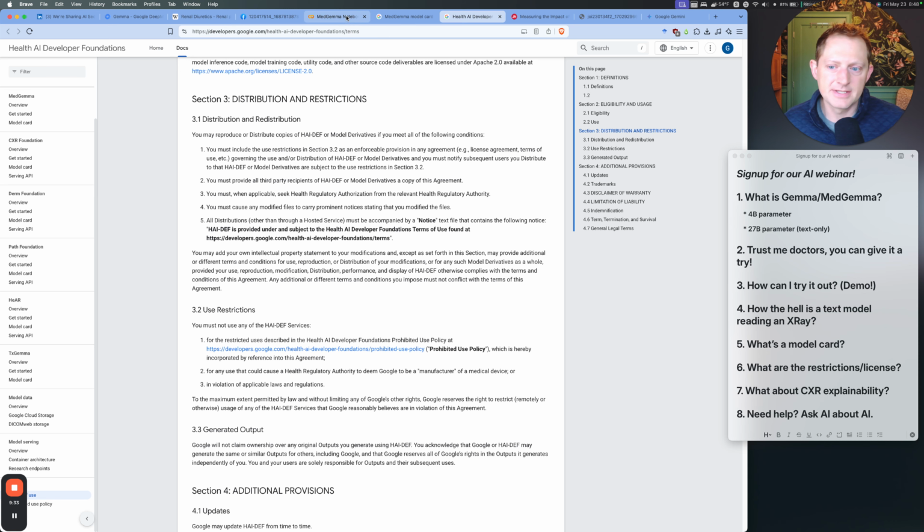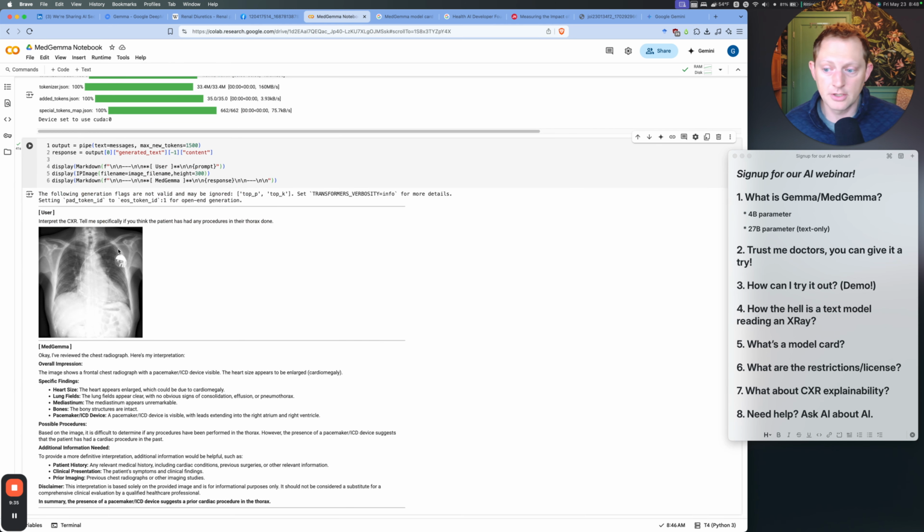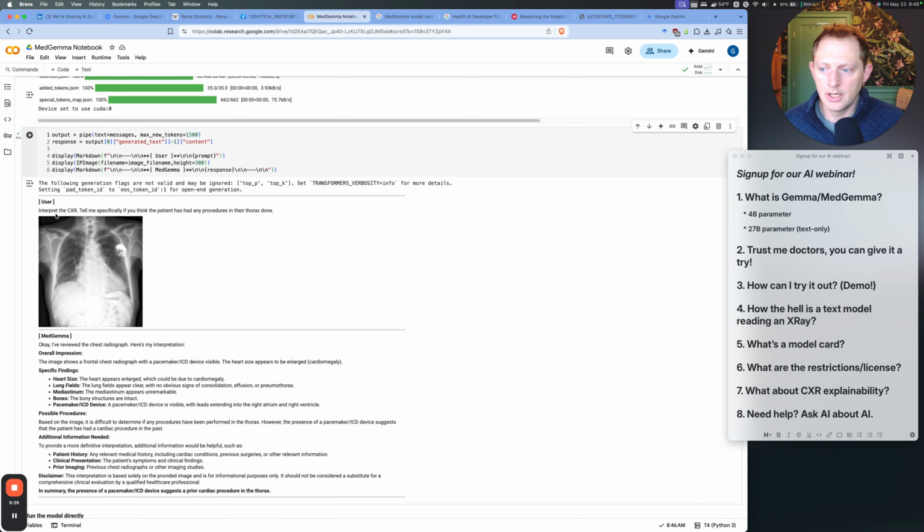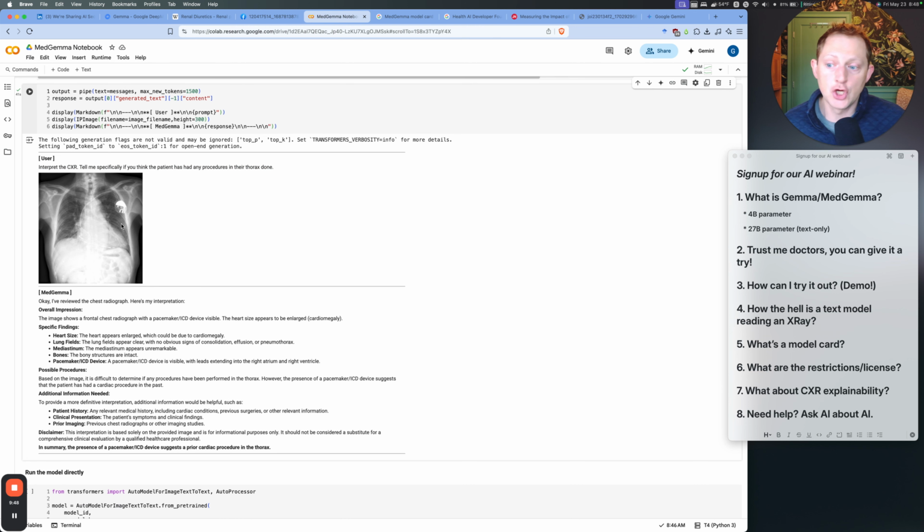Let's look back. I bet this model is done interpreting. So here's our chest X-ray image. And here's the prompt from me, the user: Interpret the chest X-ray. Tell me if you think the patient's had any procedures. And now it's showing me the image that it got from that URL, and it's going to interpret it here.